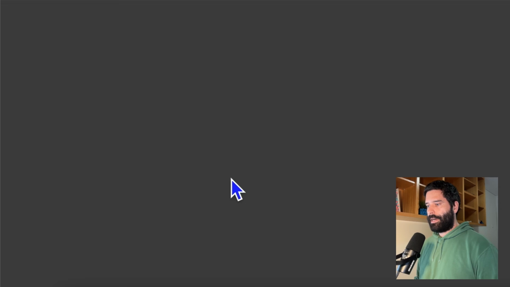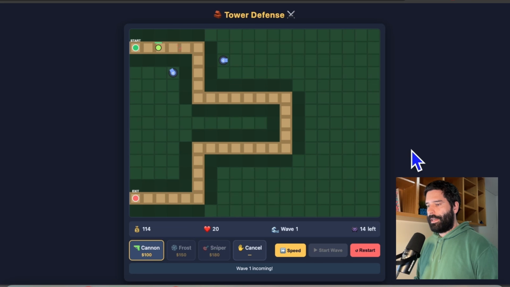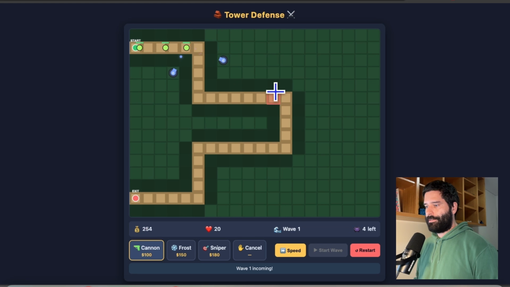So this is a tower defense game, and let's just see that the gameplay actually works. I'm going to drop some towers. I'm going to start a wave. And if you've seen my previous videos, this actually looks awesome. This is probably the best tower defense game that I've built. This looks really, really nice. The UI is fantastic here.